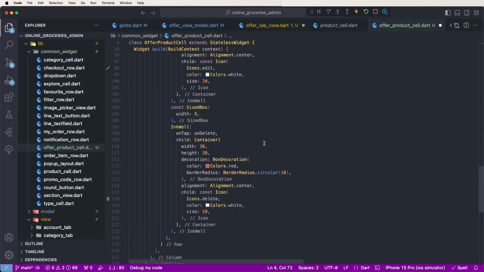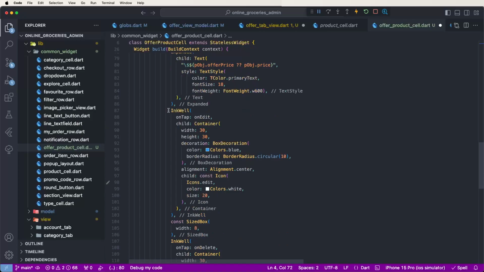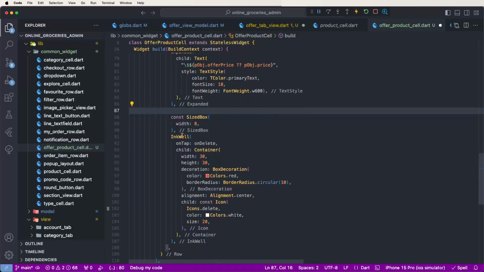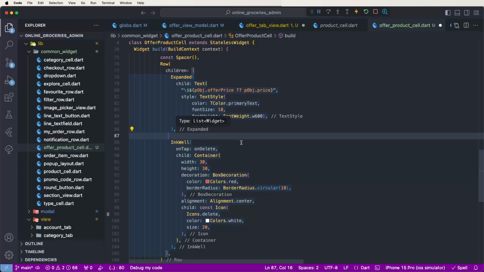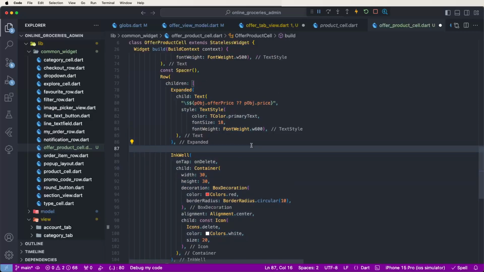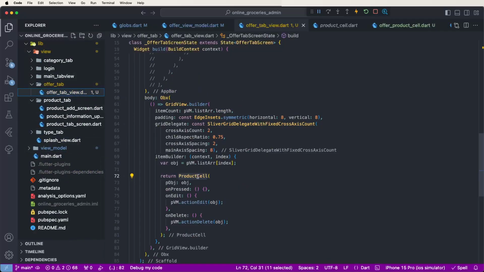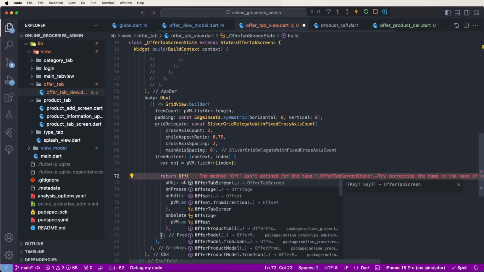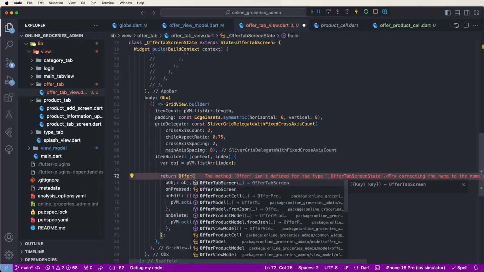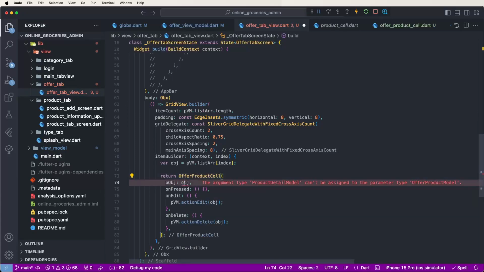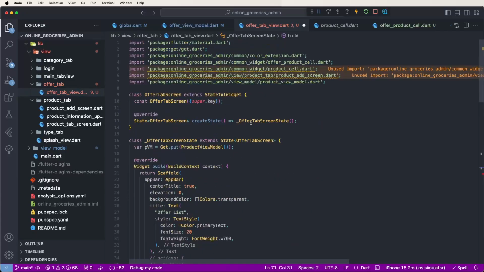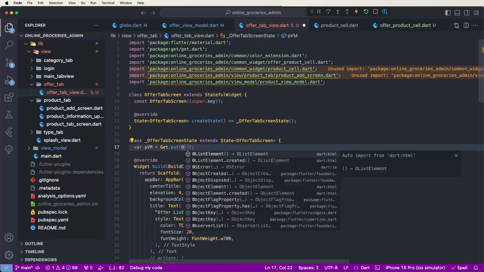And also I need to remove the edit offers, not available. That's why clean this. Also remove the space here. And we need to save this. Now we need to go inside the offer tabs and change the cell name. Set the offer product cells and change the cells. First of all, we need to change the view models. Set the offer view model.